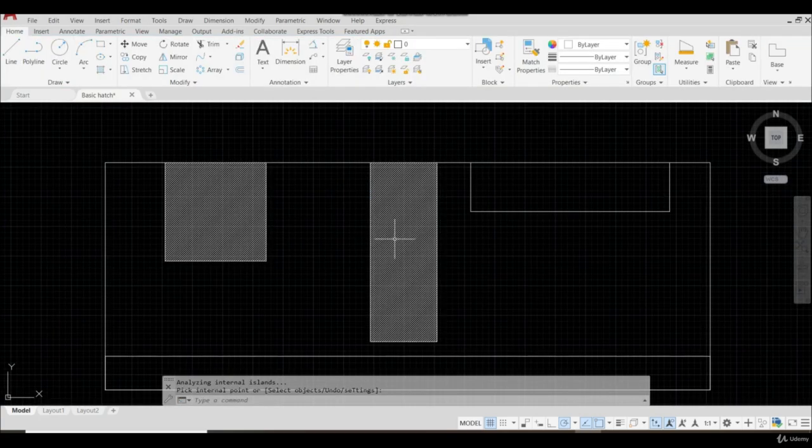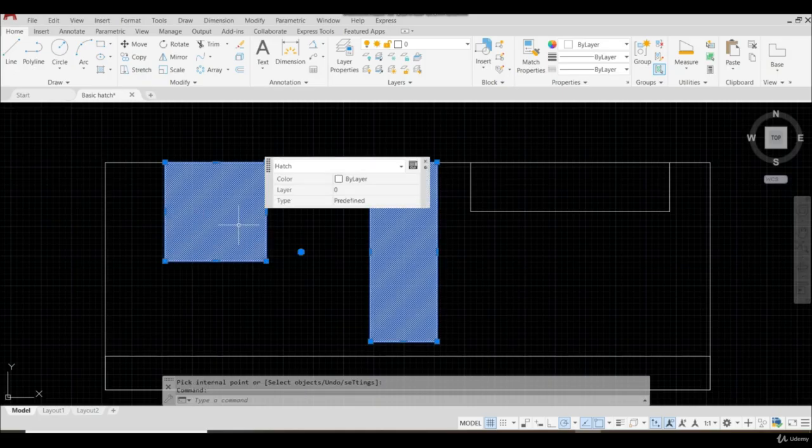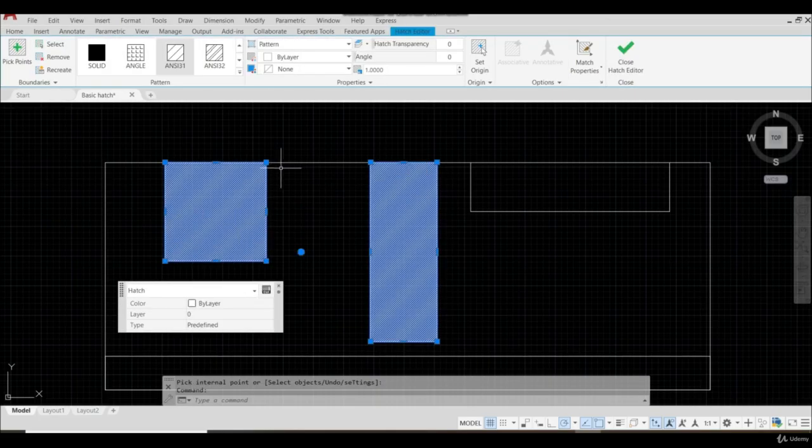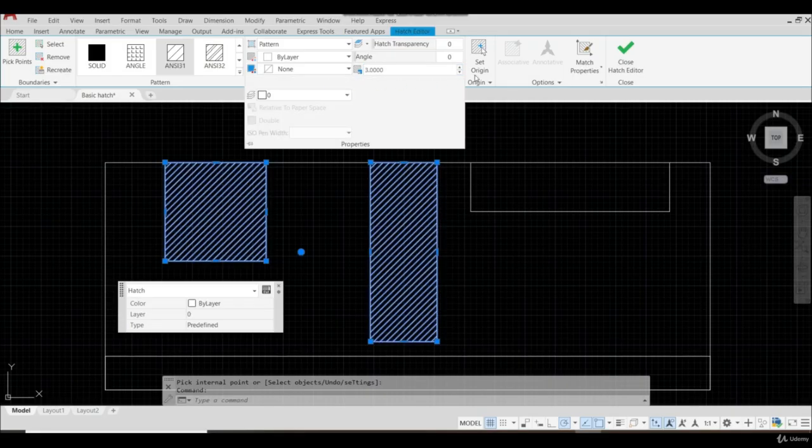Now if we want to change some properties, we can just click on those hatches, and here we have again hatch editor. And now for example, let's change the scale of those hatches. So we can go here, and here we can change the hatch pattern scale. So let's go with 3, like this.